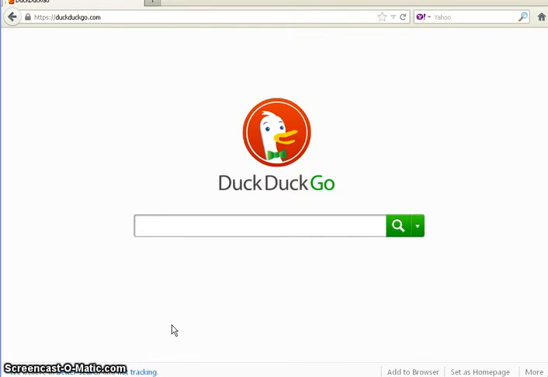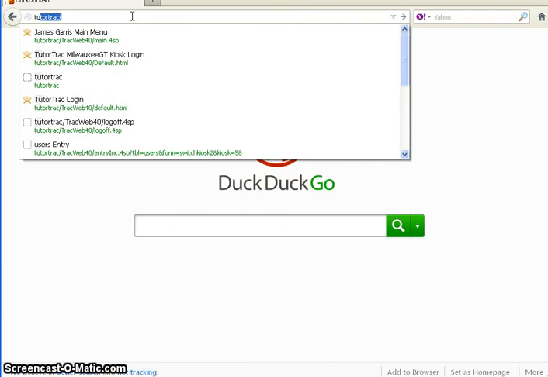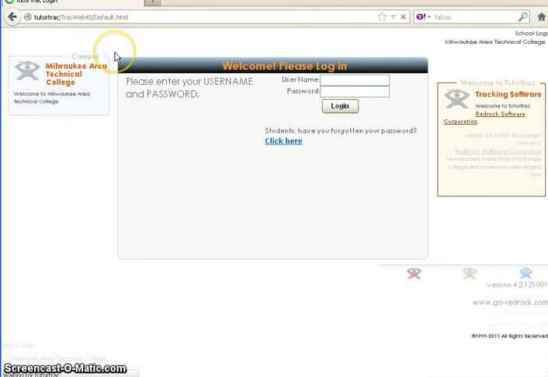So first let's get to TutorTrac. In any browser window, clear out the address bar and type in TutorTrac, and you can get to the TutorTrac homepage on any computer on any of the 4 MATC campuses.